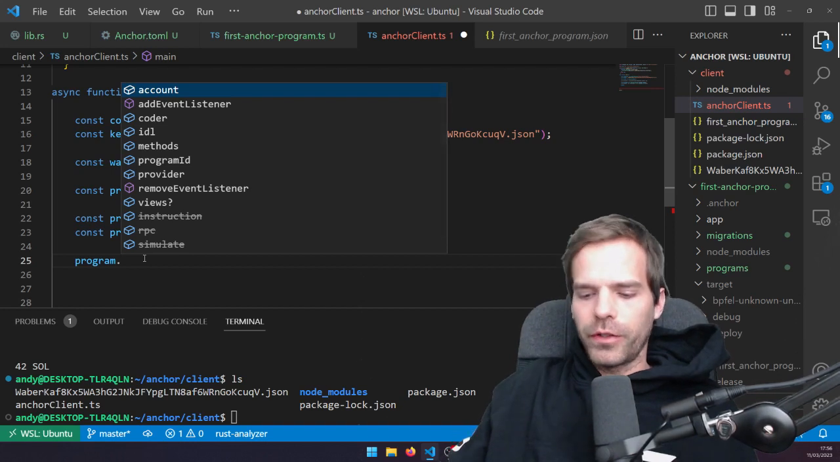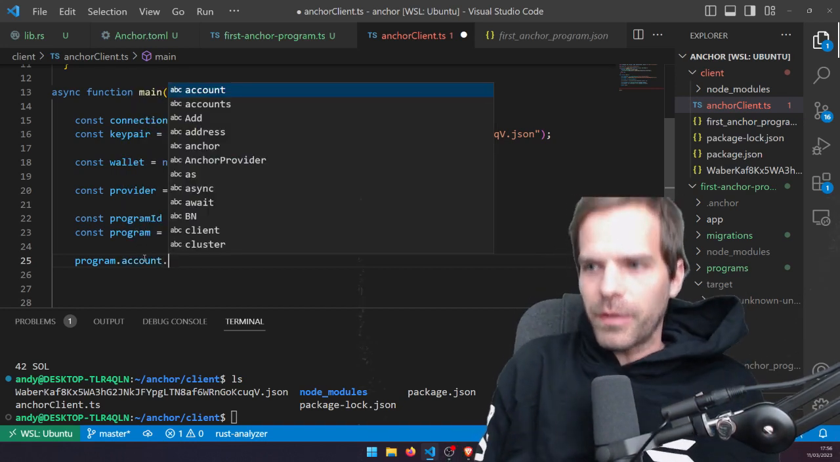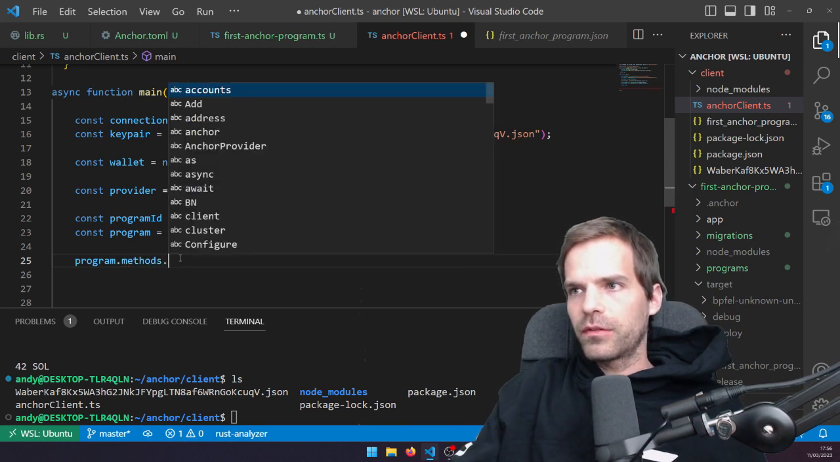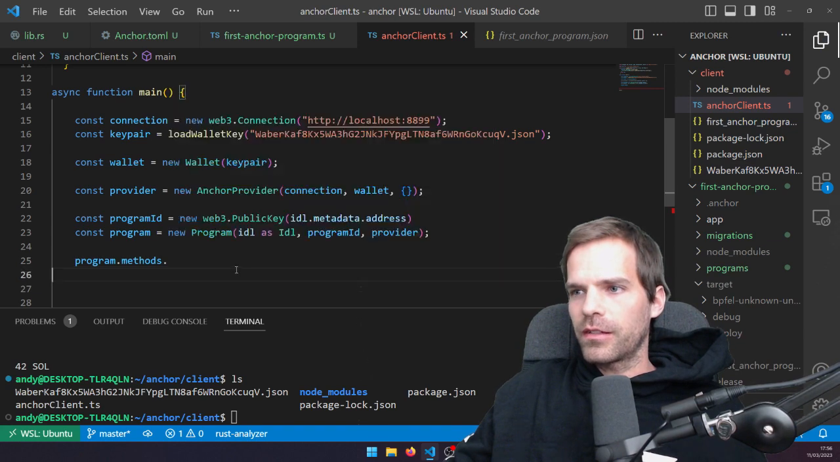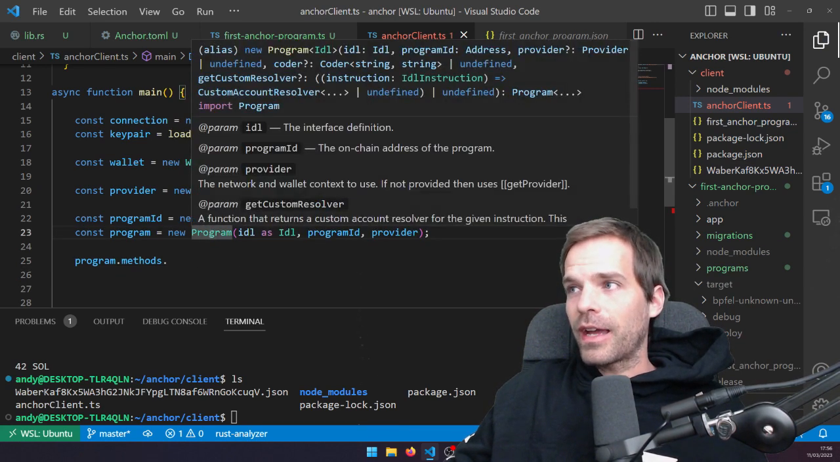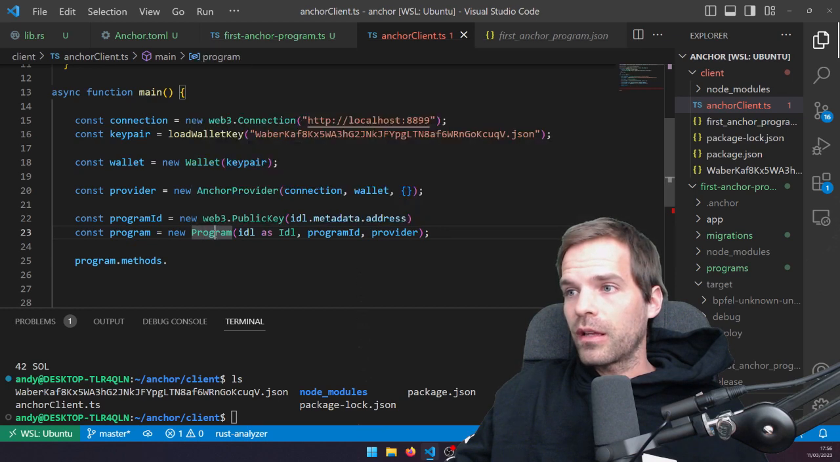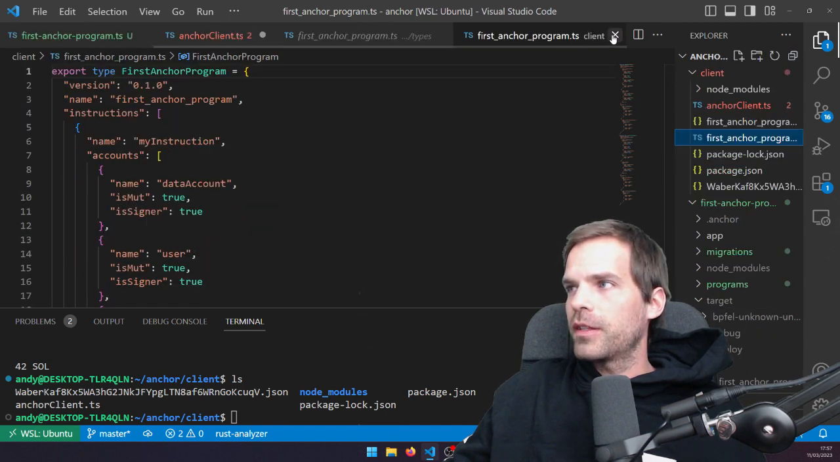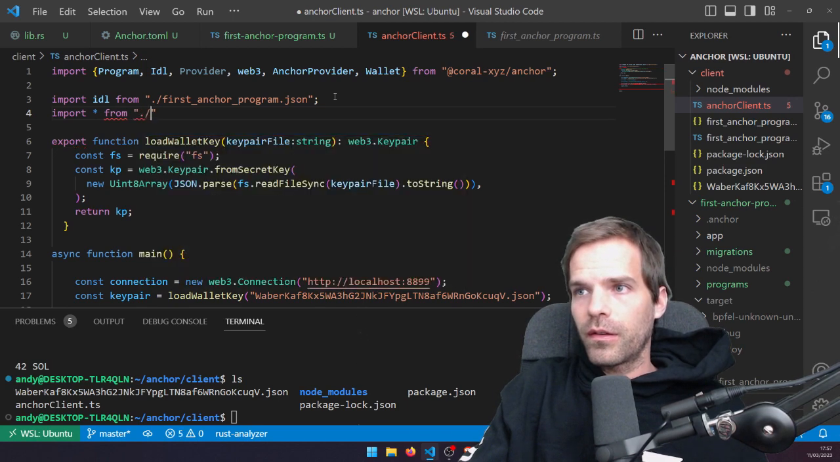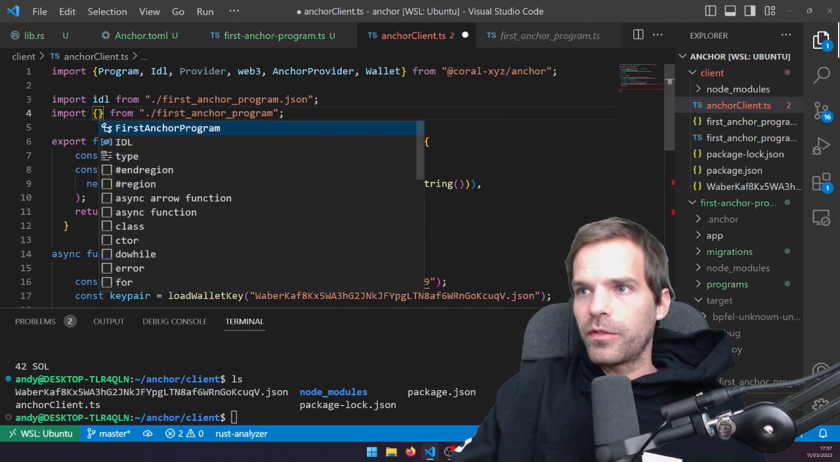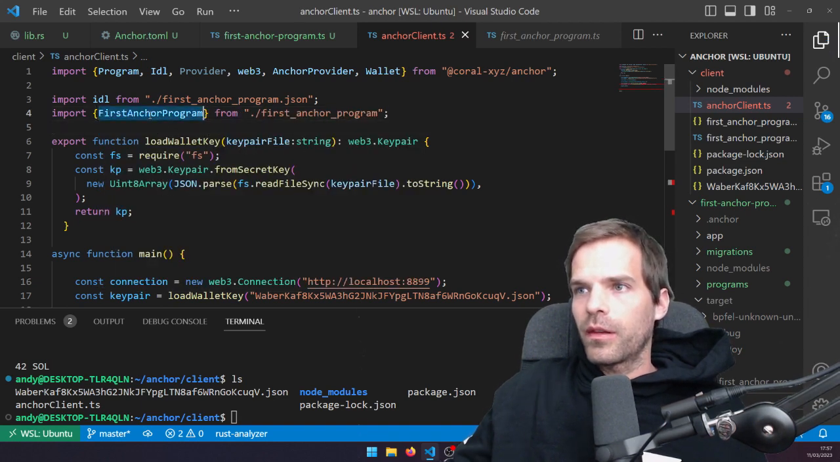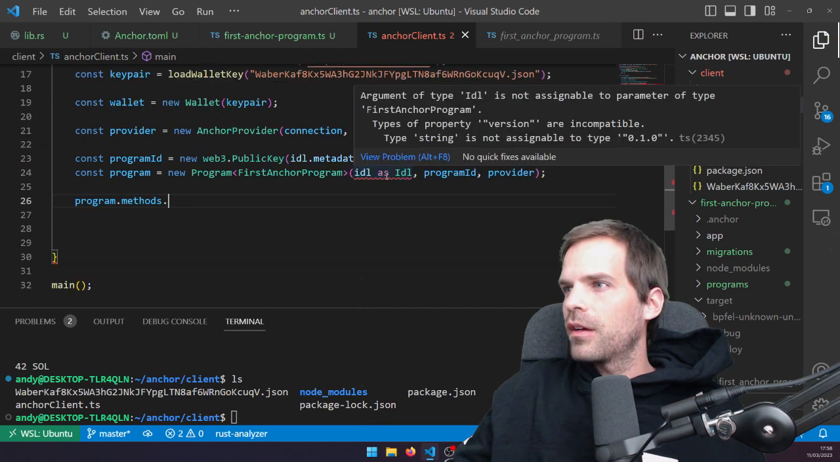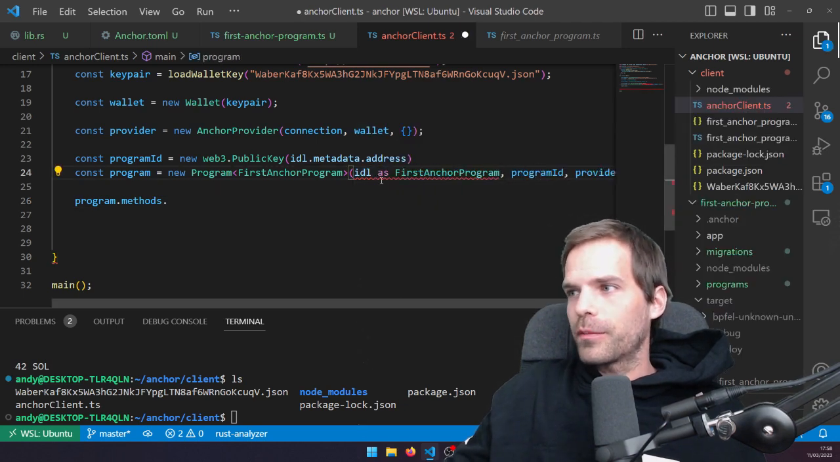So for instance, program.account. And then it should already tell me, except it doesn't. Program.methods also doesn't tell me. Damn it. That's not working as nicely as it could because the program is not typed correctly. I can do better by also providing the type correctly. I think I just need to use those things. This first anchor program TS file, so the TypeScript file. I'll be more specific. First anchor program. And then, argument of type IDL is not assignable to first anchor program. Aha. As first anchor program.